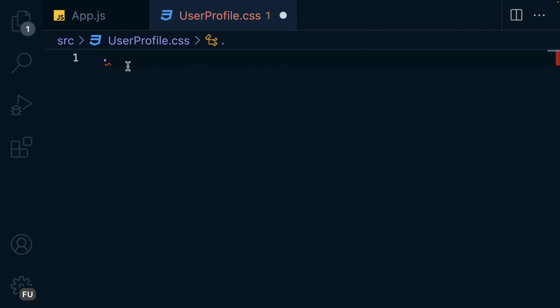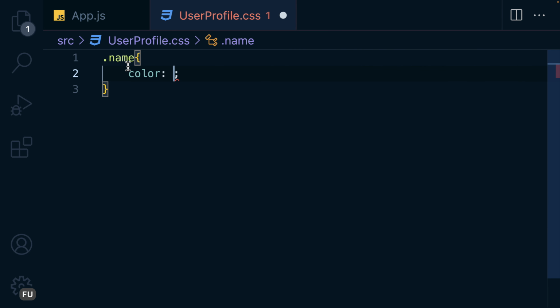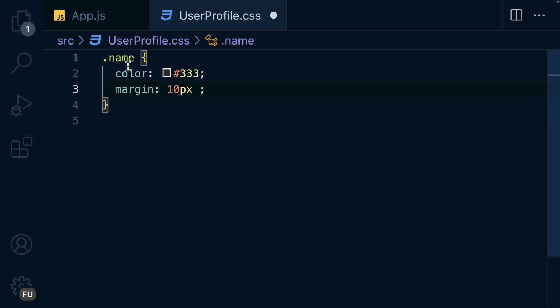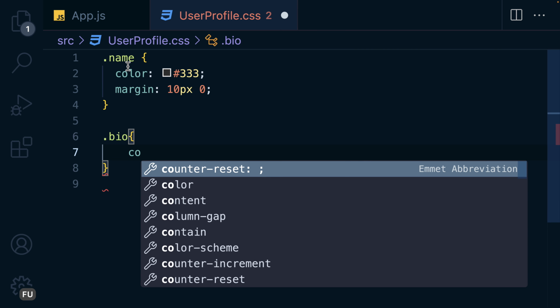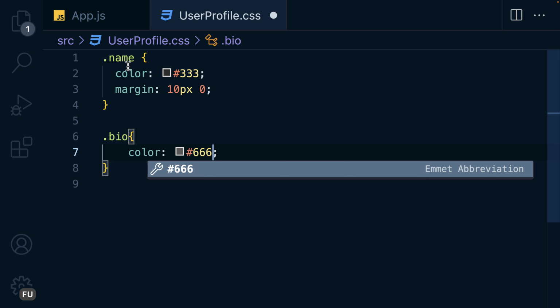So here I'm gonna have a class with a name, and then change the color to #333. There is no quote around it, and then margin 10 pixels, 0 pixels, and then I will have value and color of #366.